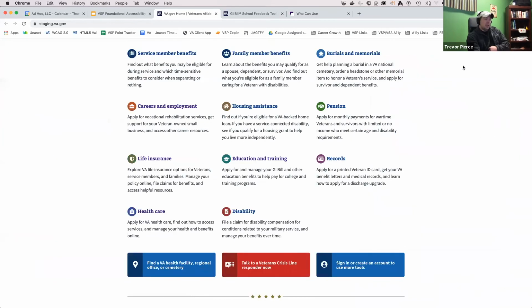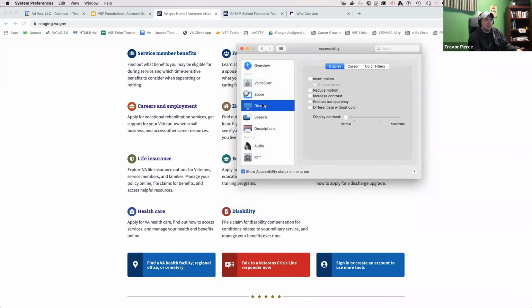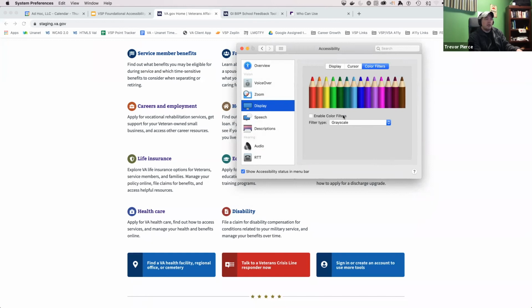Something I just discovered, and I'll try this out, this might fail, and I'll say that now, but I'm going to go ahead and try it anyway. If you're on a Mac and you don't want to install a plugin, but you do want to do this type of testing, if you open your system preferences, go to accessibility, display, and color filters, now there's a checkbox called enable color filters.